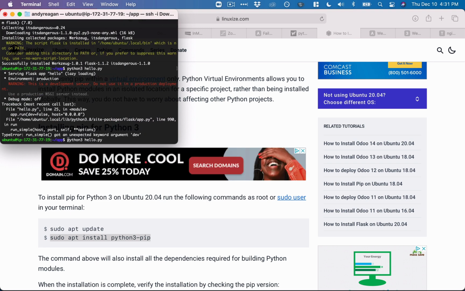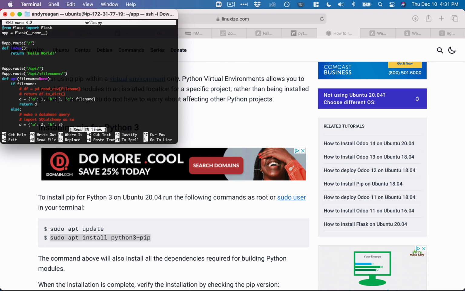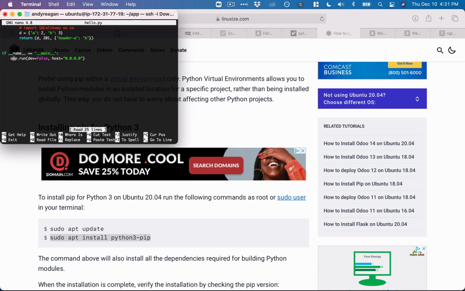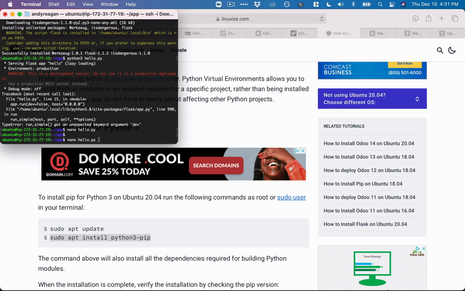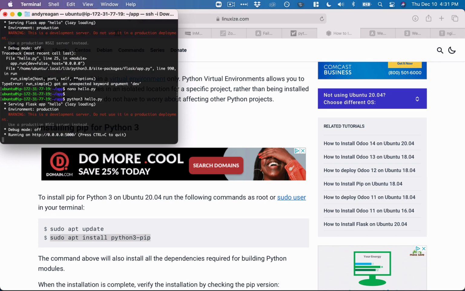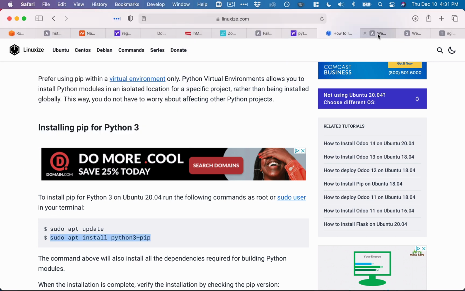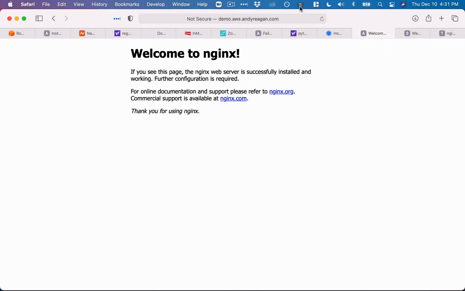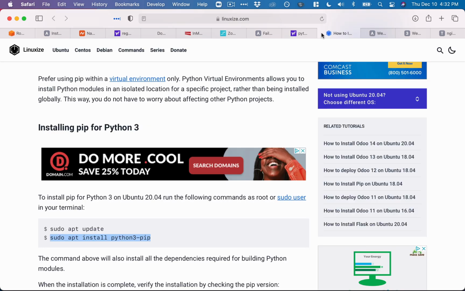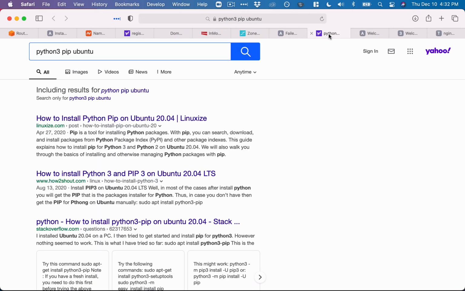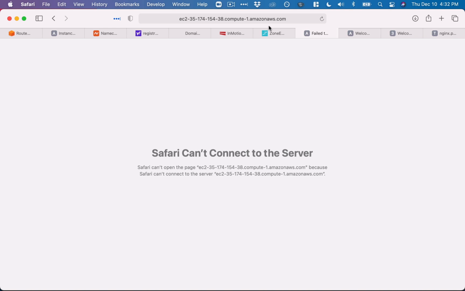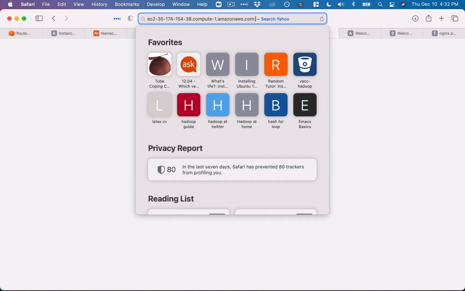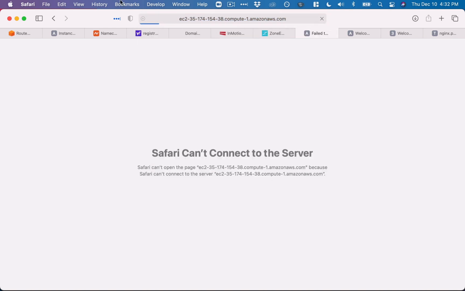Unexpected argument debug. We were fighting with that one before. Let's just turn it off. All right, so we are running. If we go to our web server, yeah, the command was fine. We just had to actually run the update. And let's go to our server and do port 5000.